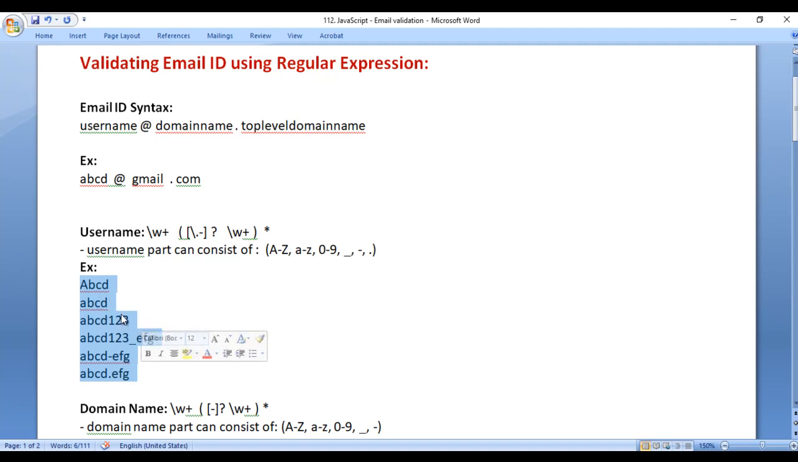Now we are going to understand how to write a regular expression to validate the username part first. If you understand the username part properly, then you understand the domain name part also. Okay, so let's get started.